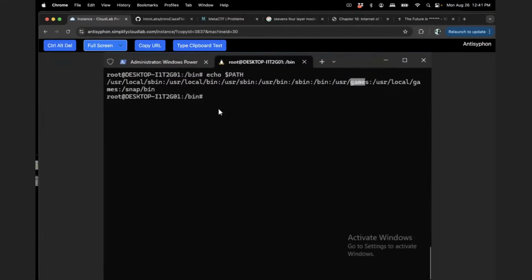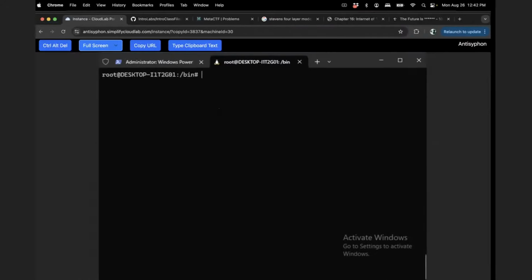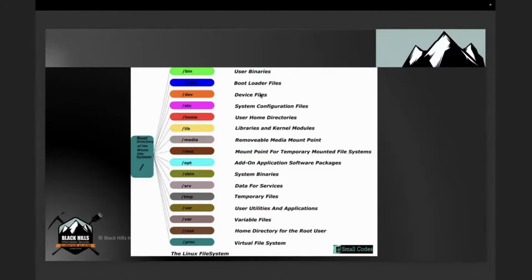So if you run a command like ls, it's going to check every single one of those directories to see if the ls command exists, and it's going to run that. And the one that it runs is the one that's in the bin directory, right? So it searches through all of those different directories. So that's the bin. If we go to boot, it's bootloader files.